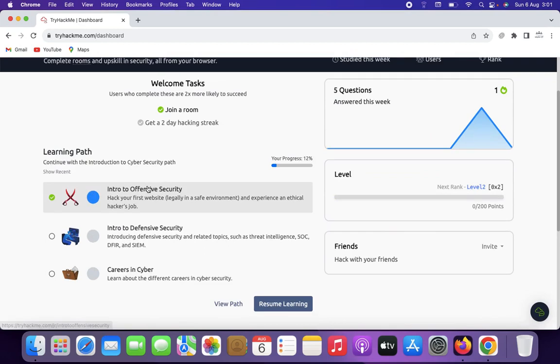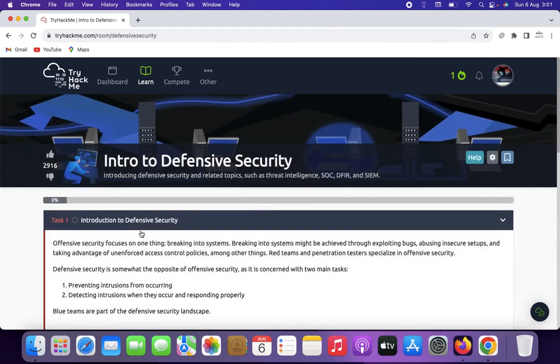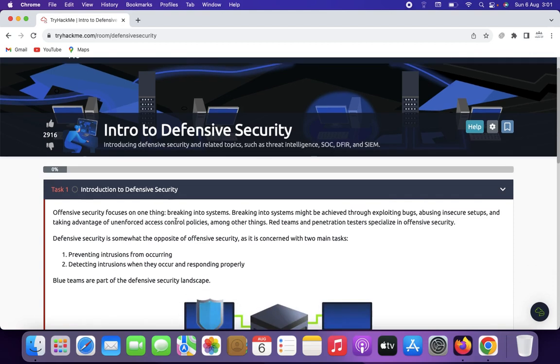So now we go for defensive security. So what is defensive security? So you can see here, offensive security focuses on only one thing, breaking into systems and possibly achieving unauthorized access. So defensive security is somewhat the opposite of offensive security.